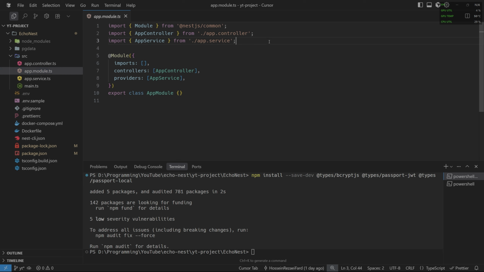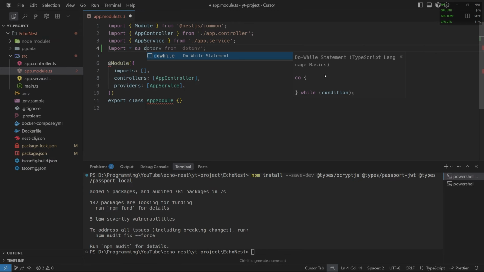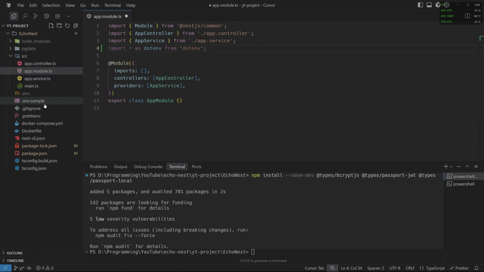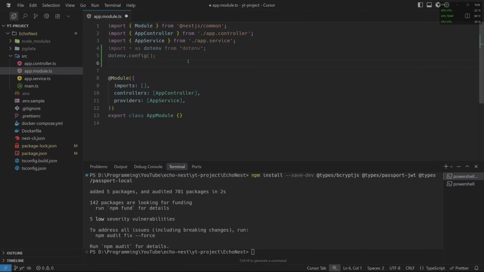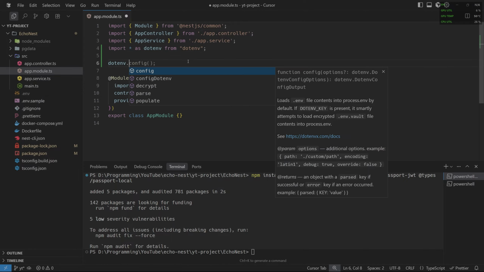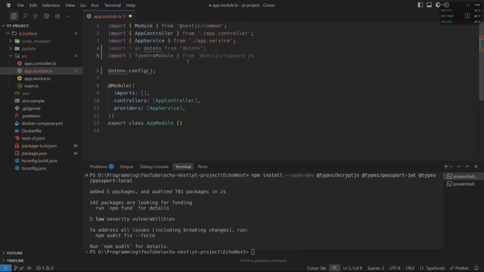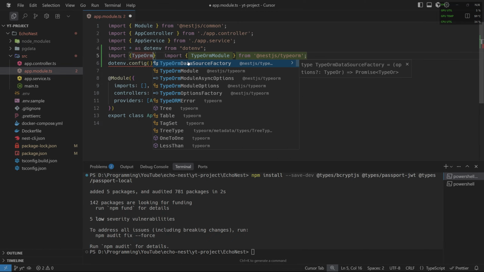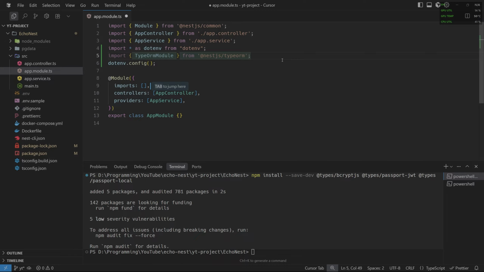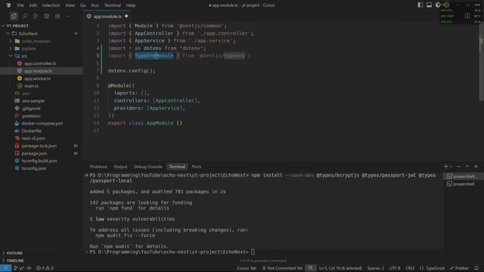So first of all, we need to import two things. Import * as dotenv from dotenv. So we're gonna load our environment variables inside our app.module. So I'm going to say dotenv.config. And after that, I'm going to import TypeOrmModule. Thanks AI autocomplete. TypeOrmModule from the package we just installed.